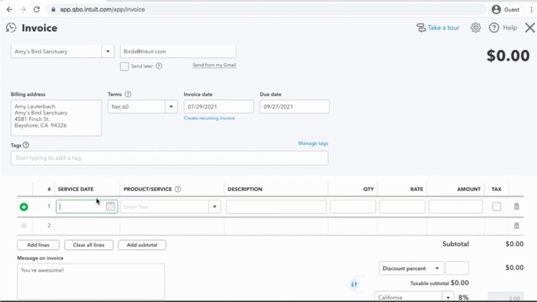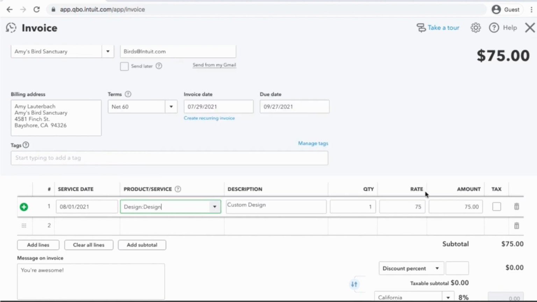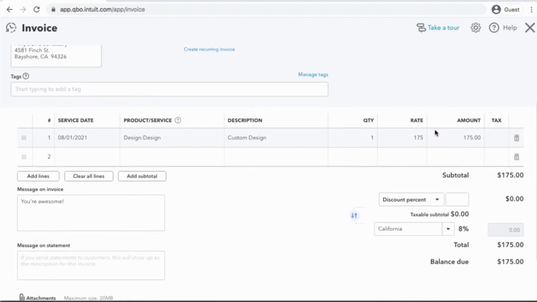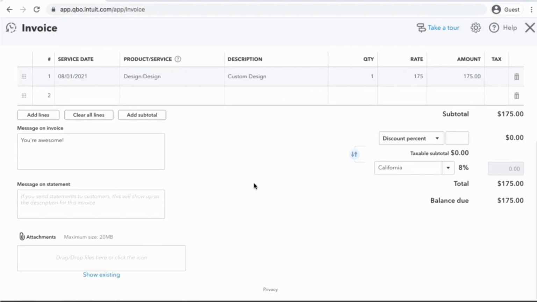Under the service date, you can enter a date or leave it blank if you'd like. I'll put a service date of August 1st. And for this product and service, let's go with design. We'll change the rate here. And there's my total. So again, you can choose to include a message on the invoice. You can attach documents to this, and you can choose to save it or save and send.